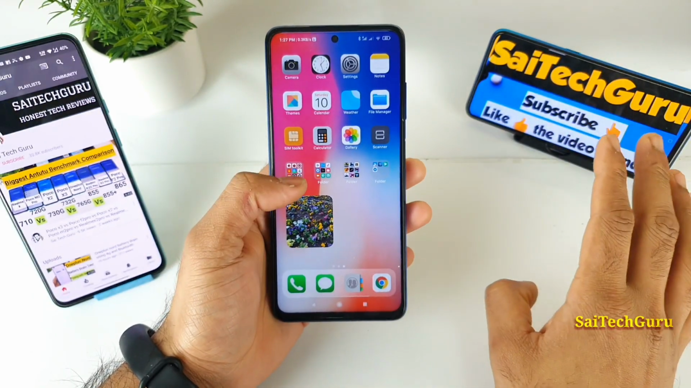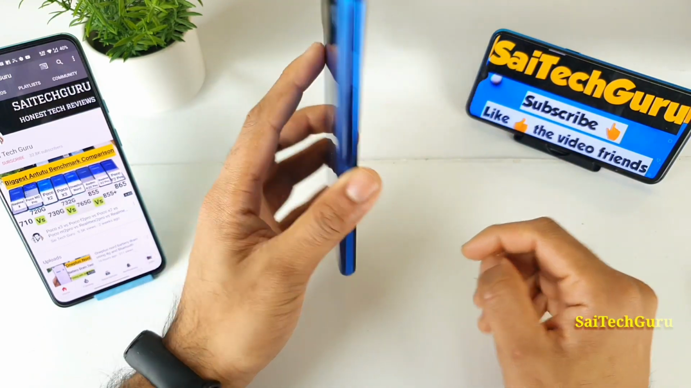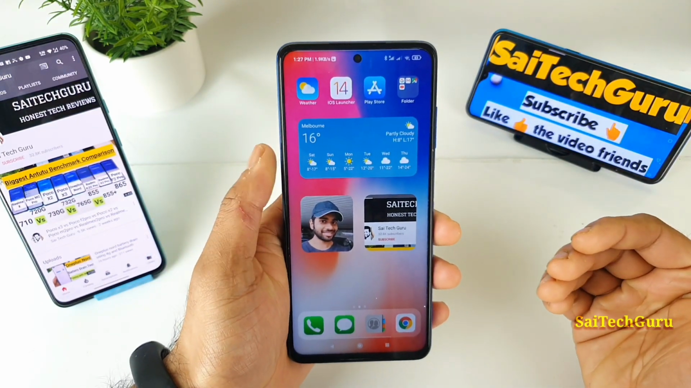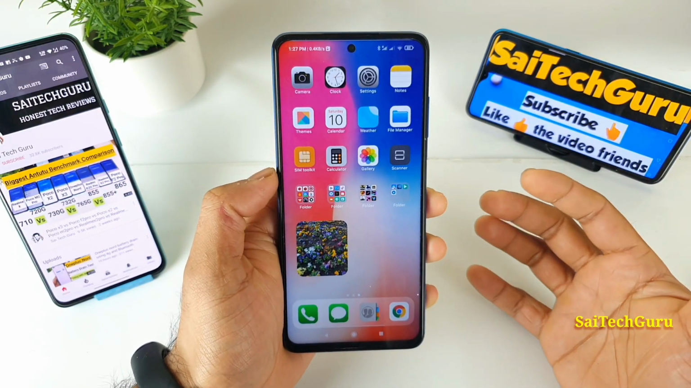This is a quick overall review of the iOS 14 launcher on the POCO X3 device, which is very good. In case you are using the POCO X3 phone, try this iOS 14 launcher, which is very good in my opinion.